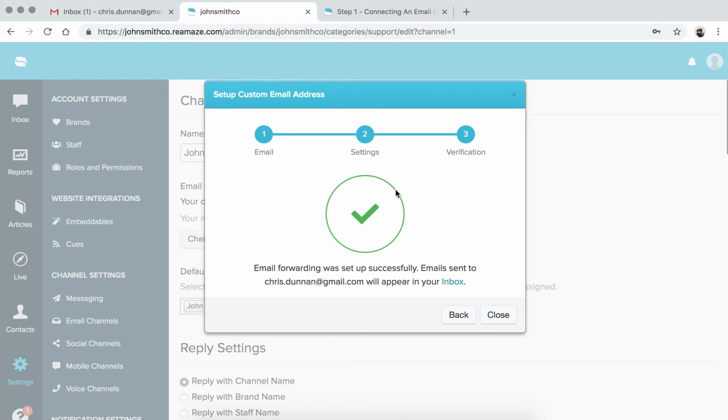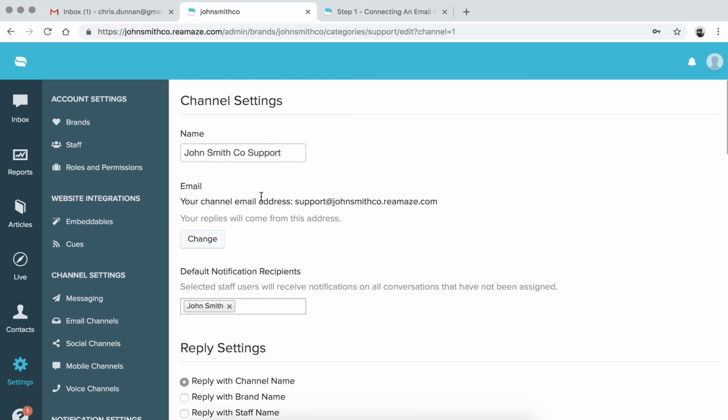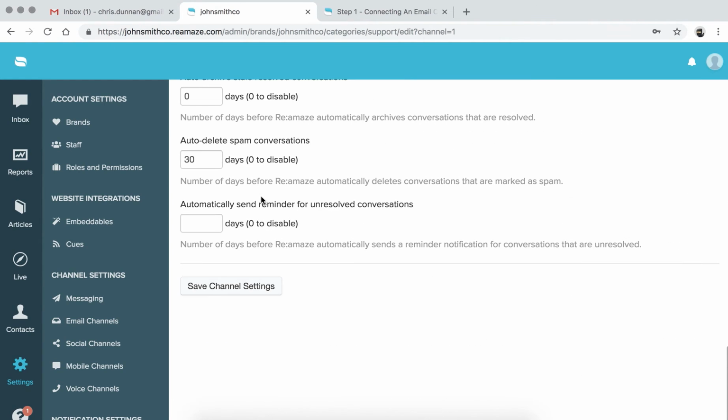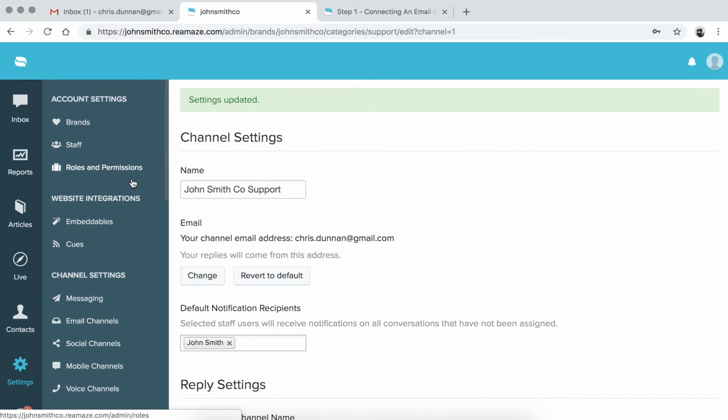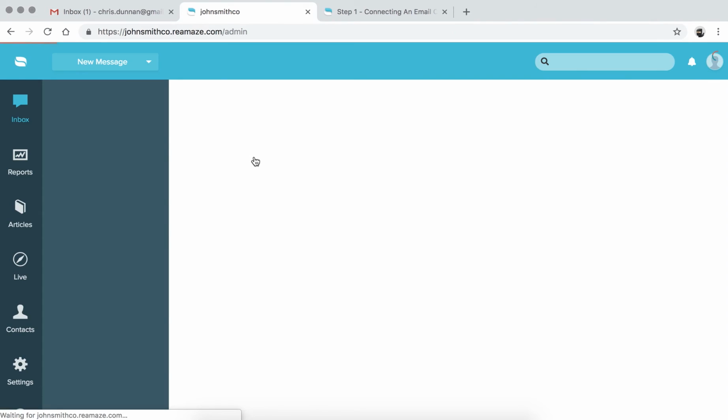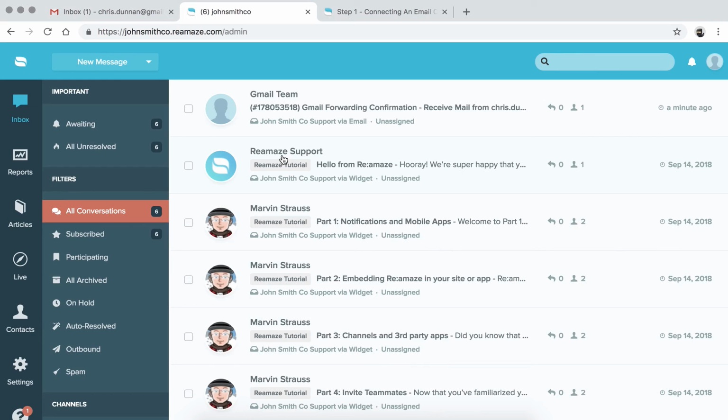The wait time is different between every email provider again. But at the end, you should see a little green check mark, hit close and you should be good to go. And don't forget to click Save Channel Settings at the very end. So now I'm going to go back to my inbox and send a test email here. Give me a second.